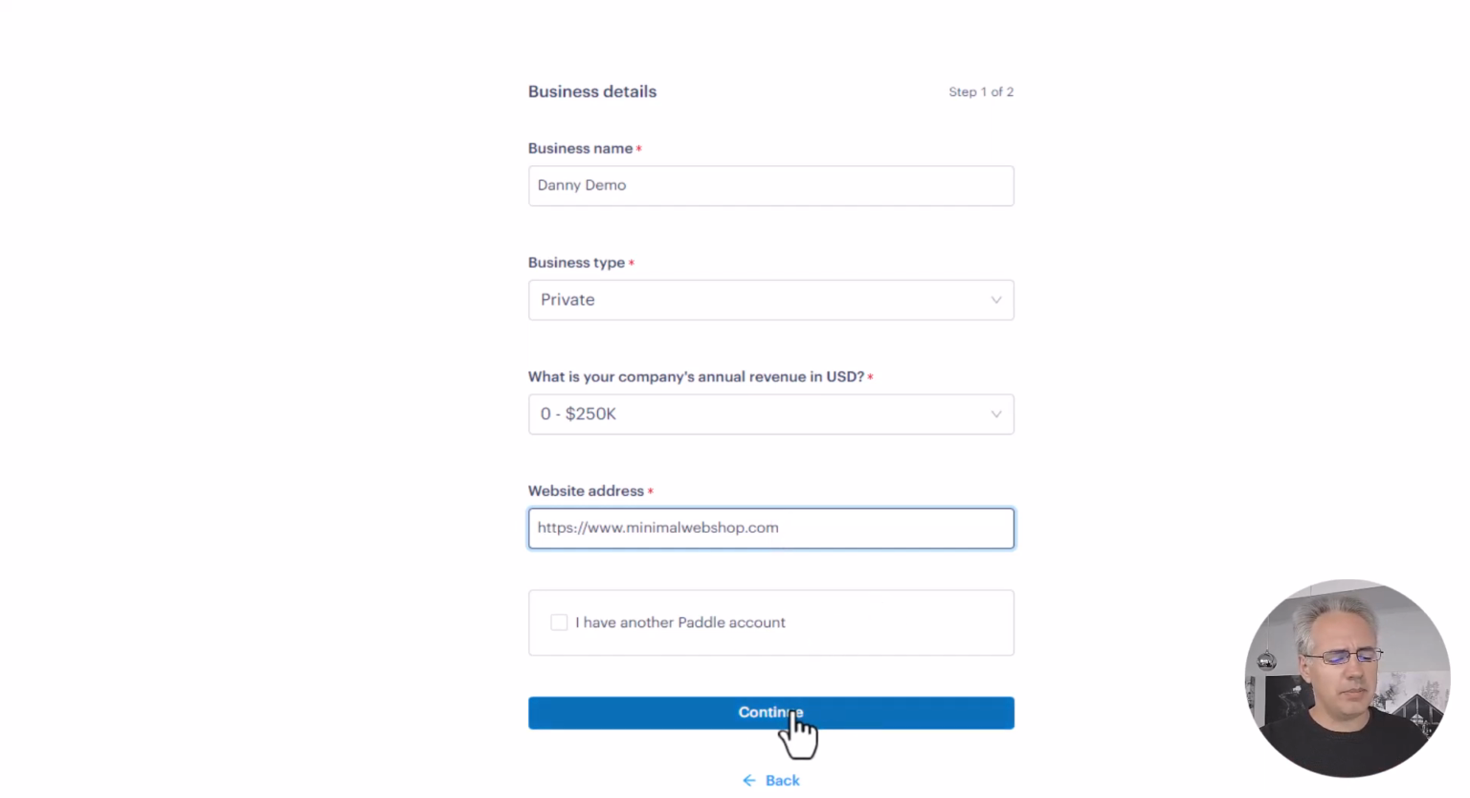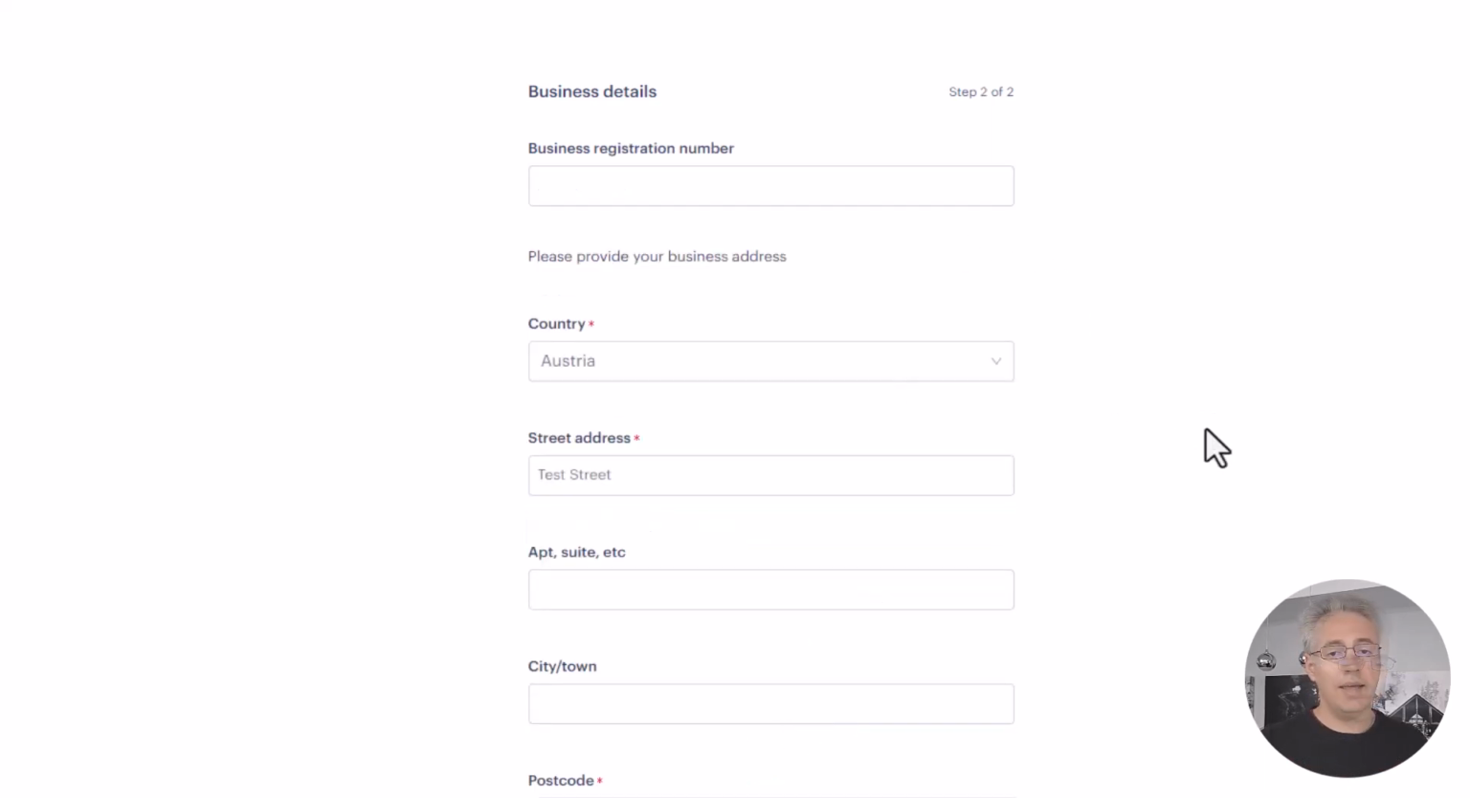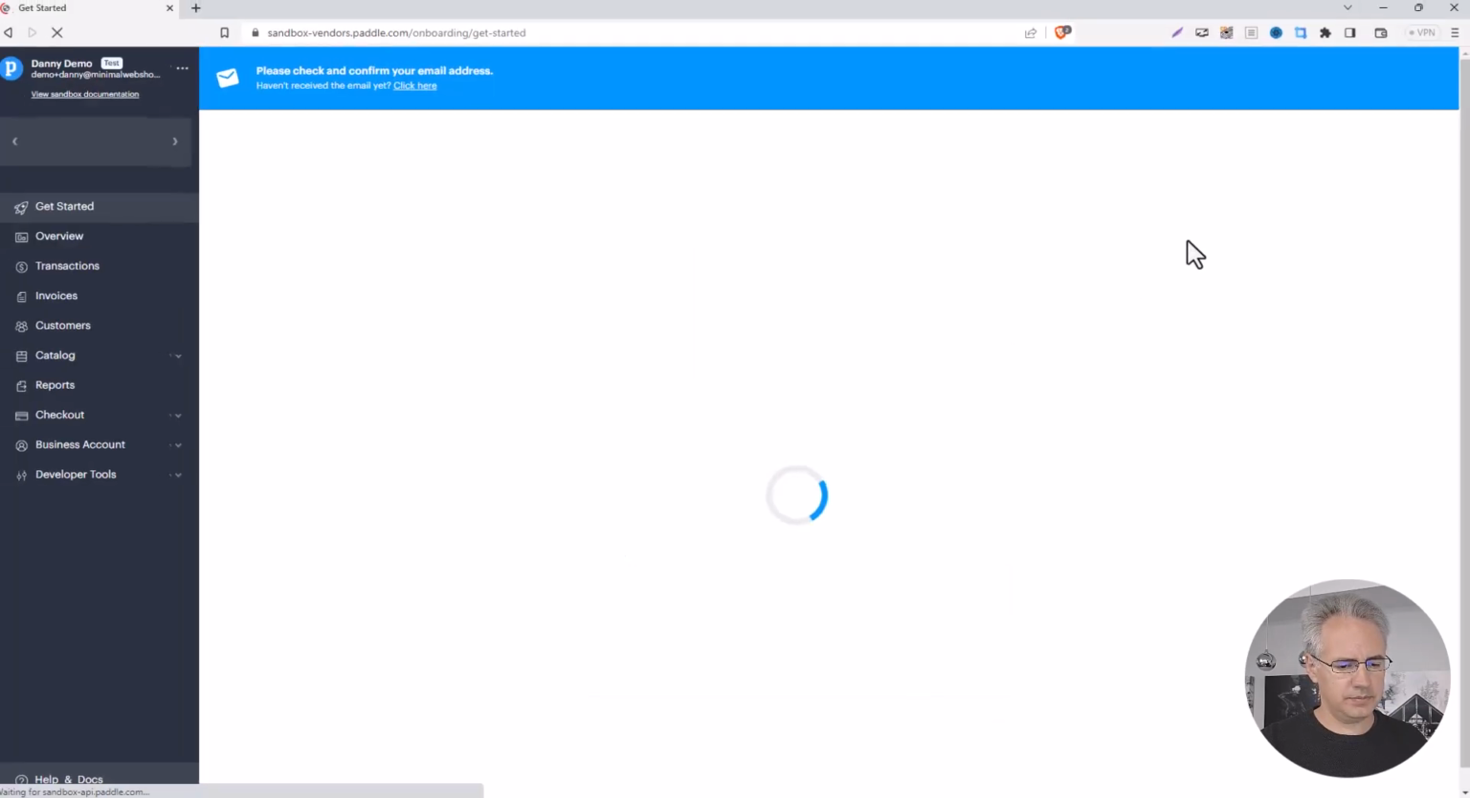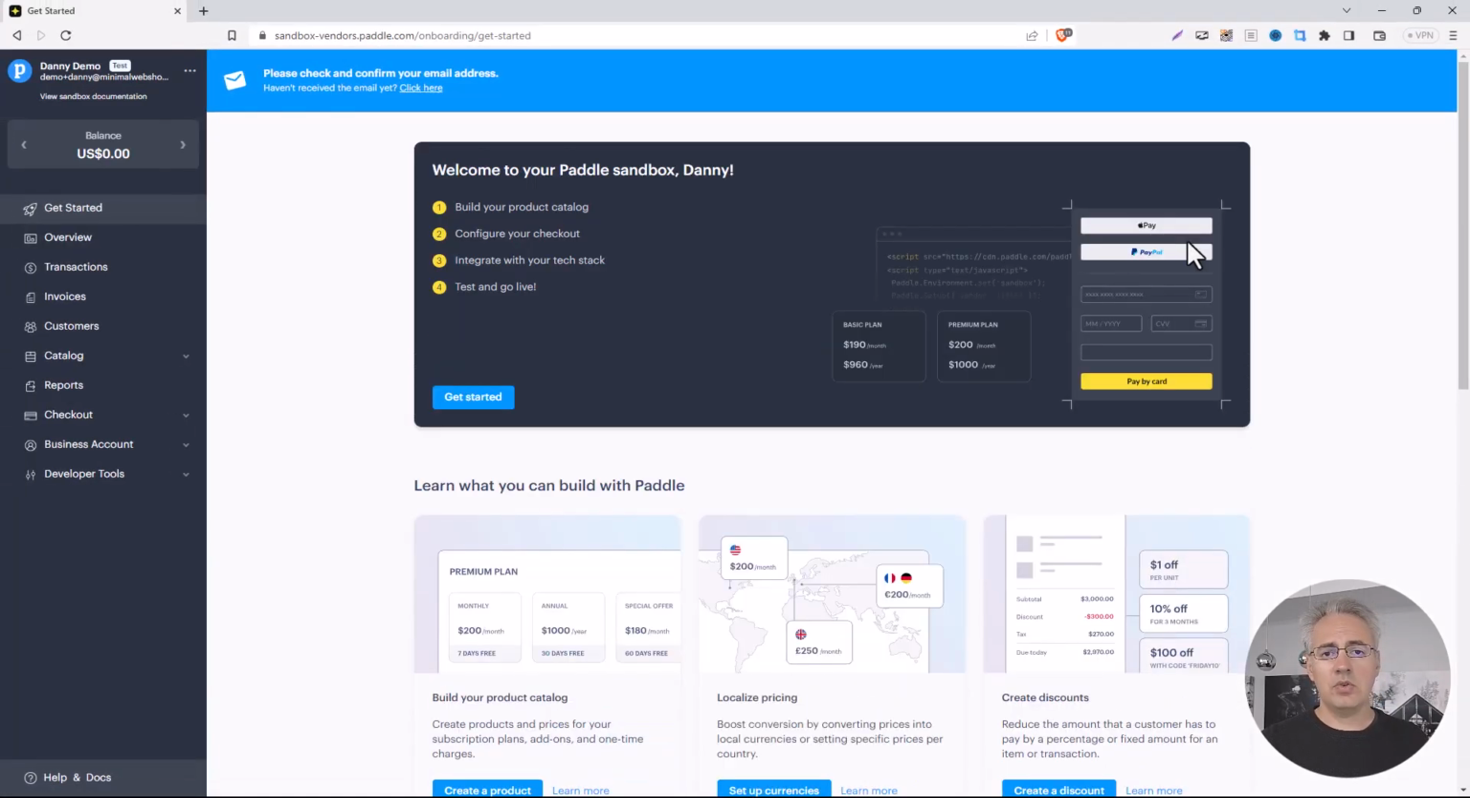And we don't have another Paddle account in this instance. Next, it's going to ask you for some business address information. I'm just going to add some test data here, and then click continue. And then you're going to launch into the Paddle dashboard. Now, you don't have to do anything with Paddle right now. The MinimalWebshop will synchronize the products that you create there into your account so that everything's set up.